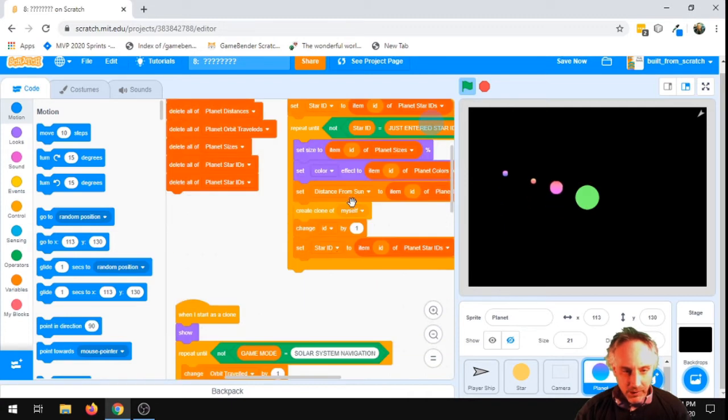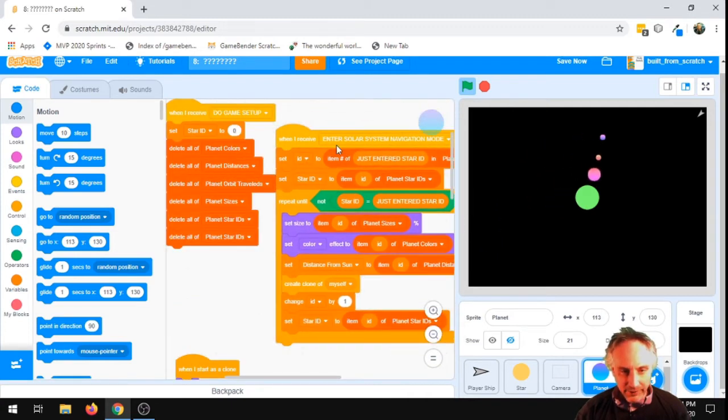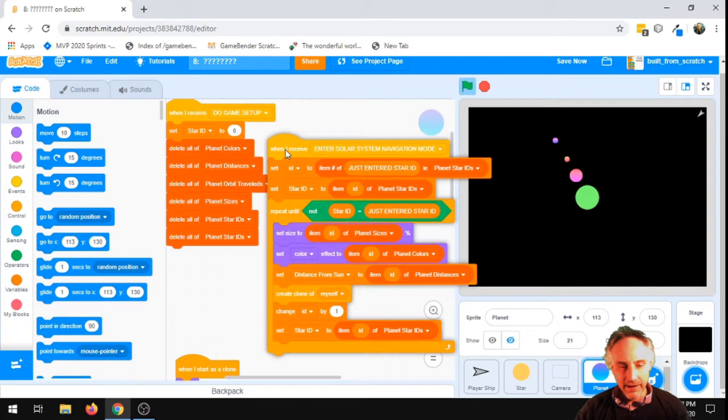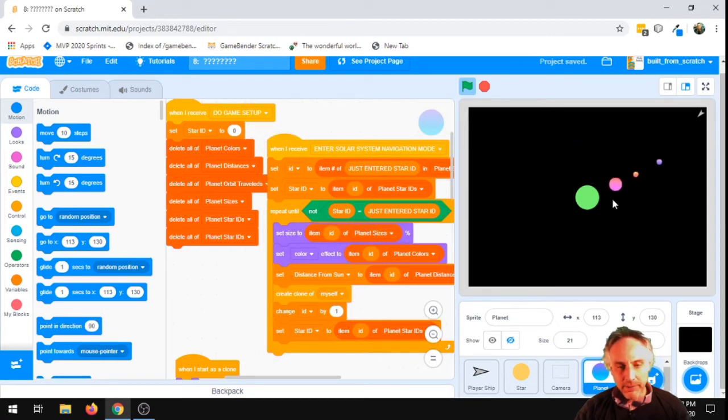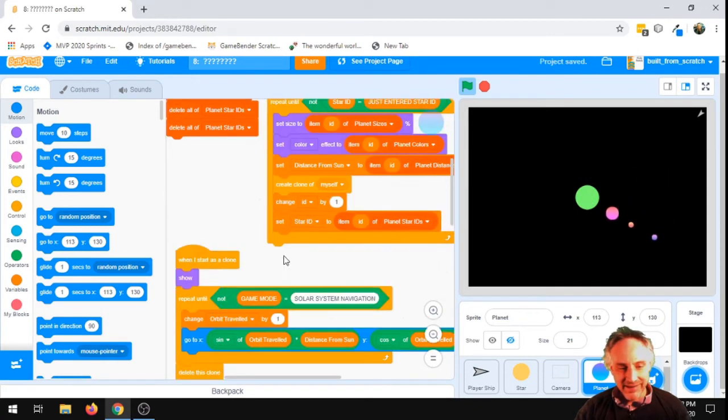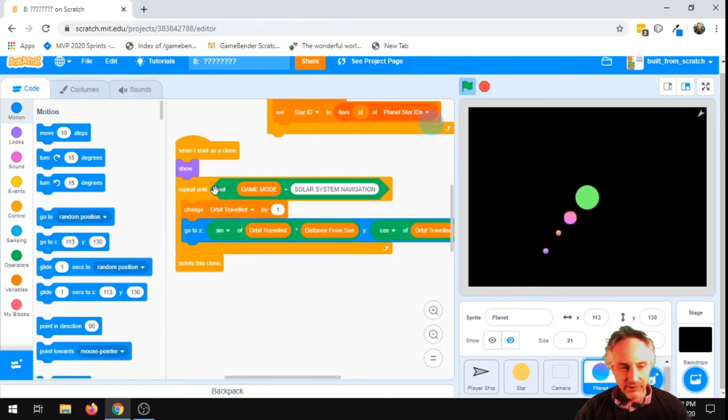In this little script here that says when I receive enter solar system navigation mode, we're going to go through a list of properties for the 4 planets. We're going to pull out all of the planets that belong in this star system, and then we're going to make a clone for each of those. We're going to set the properties to make sure that they are the properties for the correct planet. We're going to make a clone, and then it's going to do its stuff. When I start as a clone, do solar system navigation mode stuff.